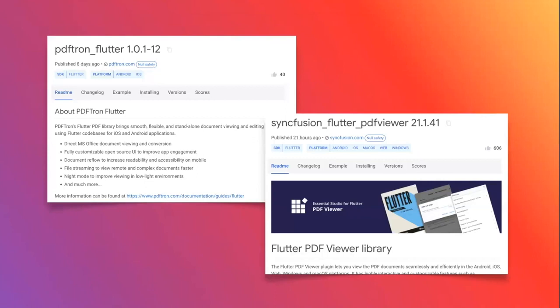On the paid plugin side, there are a couple of companies, in this case, for example, PDFtron and Syncfusion. These are major PDF document companies. They specialize in this stuff, not specifically for Flutter, but for any technology. They really focus on the domain of PDFs and documents.